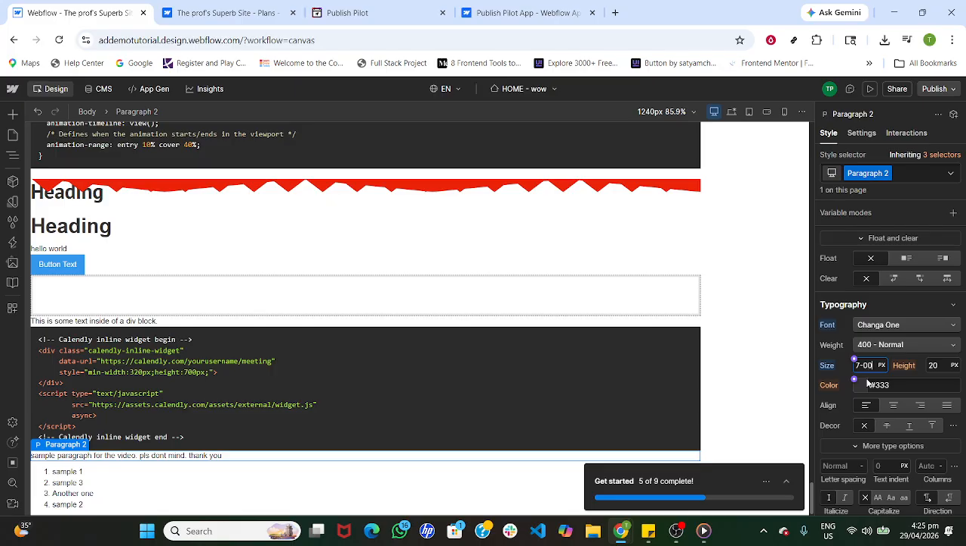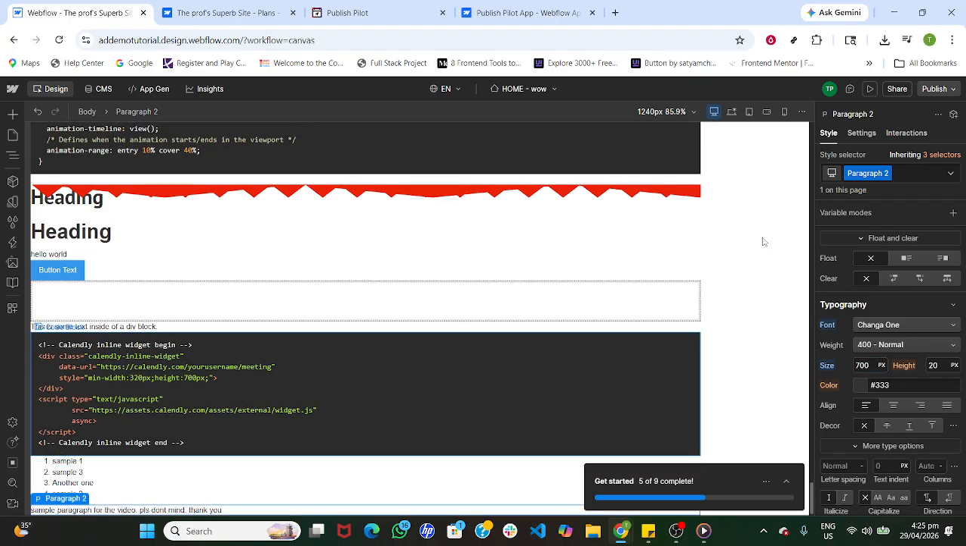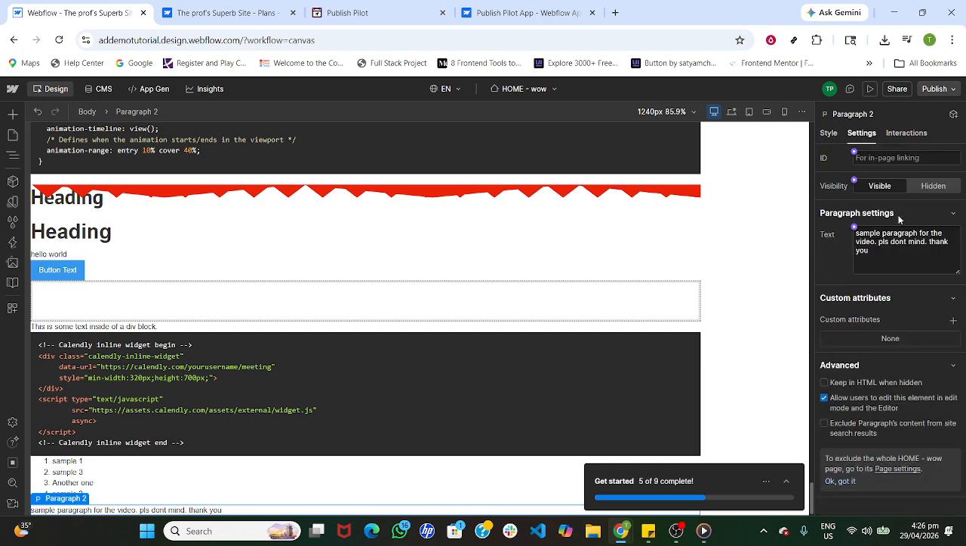If you need to check technical details, open the Settings panel. Confirm the HTML tag is set to paragraph for correct semantics. This helps with accessibility and SEO by signaling that this is standard body text rather than a heading.